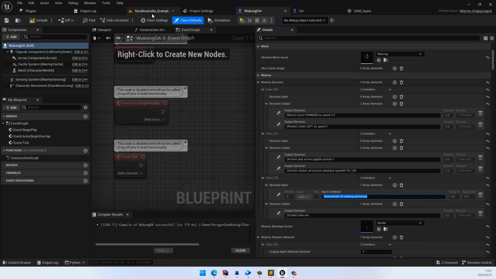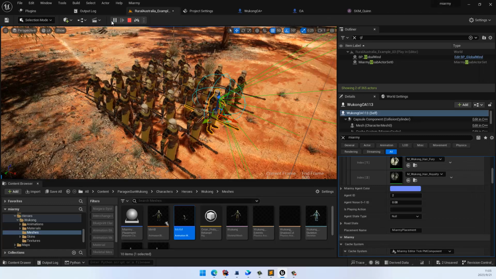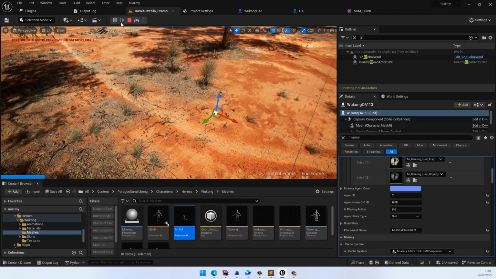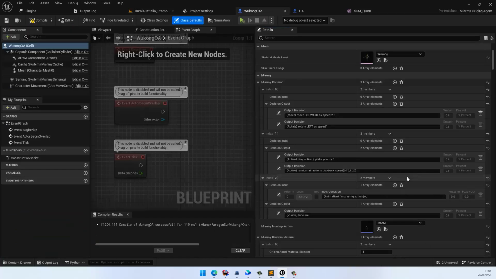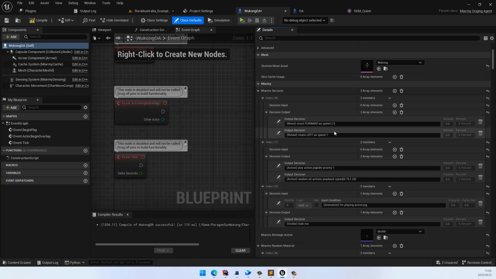Next, run the simulation to observe the result. You'll notice that if an agent is currently playing the jog animation, they hide themselves as per the logic. To facilitate the demonstration, let's temporarily remove the translate-related execution logic and replace it with logic for matching the terrain.